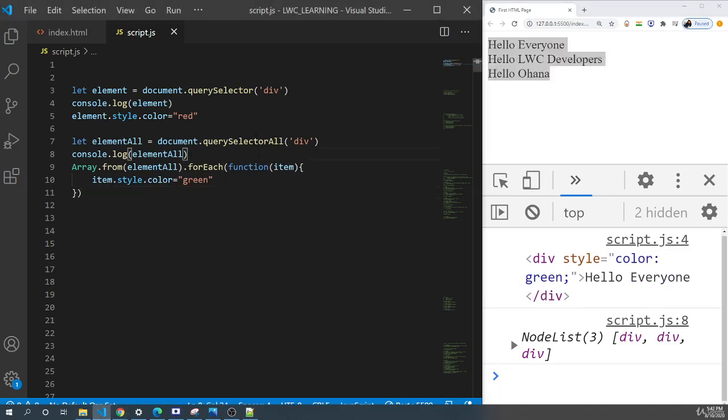And one more thing, JavaScript runs from top to bottom. First it changed the color to red, but again at line number 10 JavaScript ran and it changed the red to green. So now the whole color is green. This is how it works.